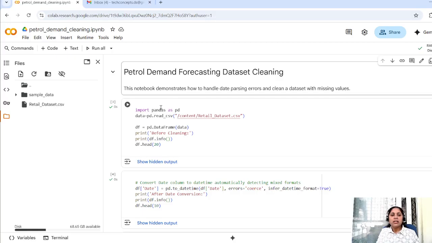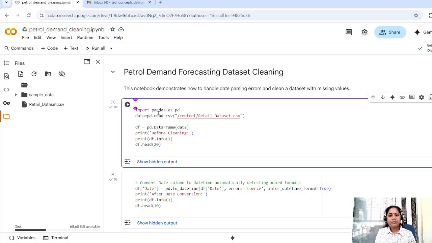Okay, so let's start with our coding. First we'll import libraries, pandas. Let's take pandas for data manipulation and data analysis. We'll bring it into our Python environment by using import pandas as pd. As pd means a shortcut name. Instead of using pandas, we can use pd.